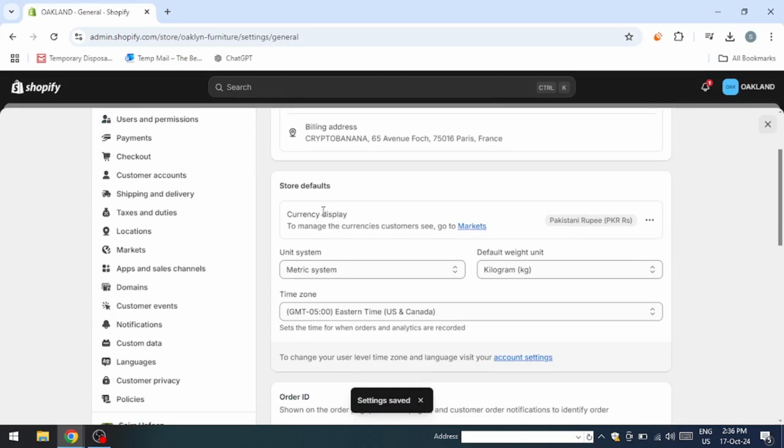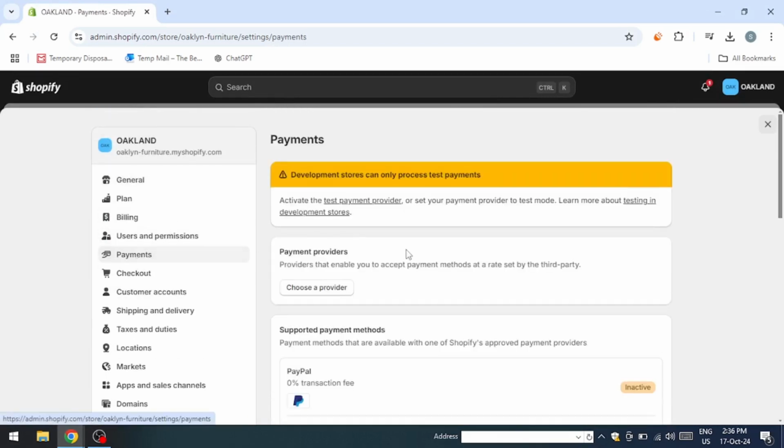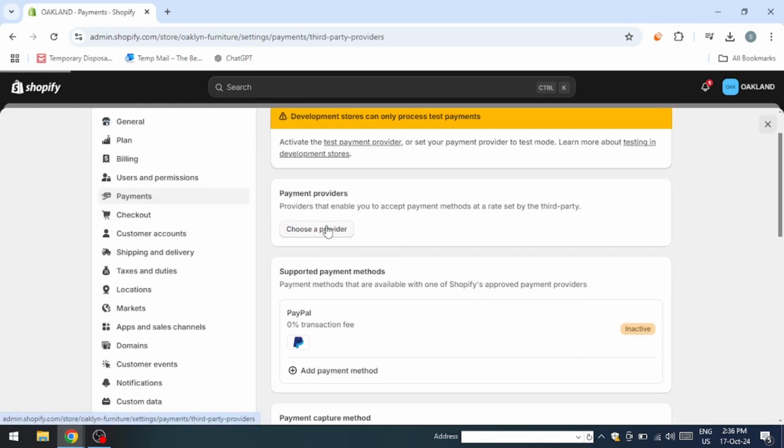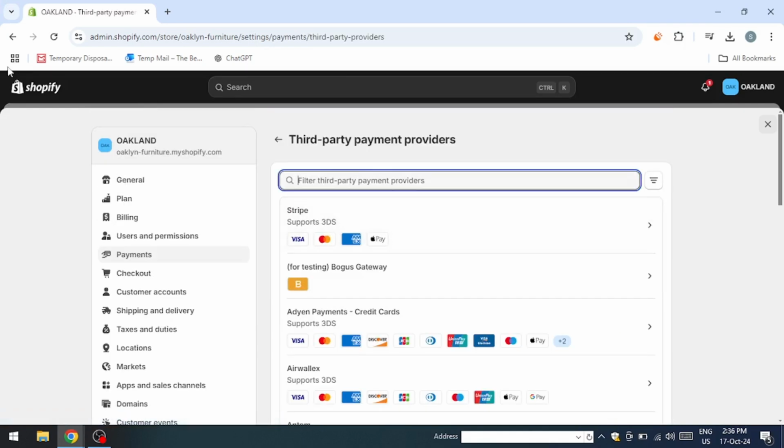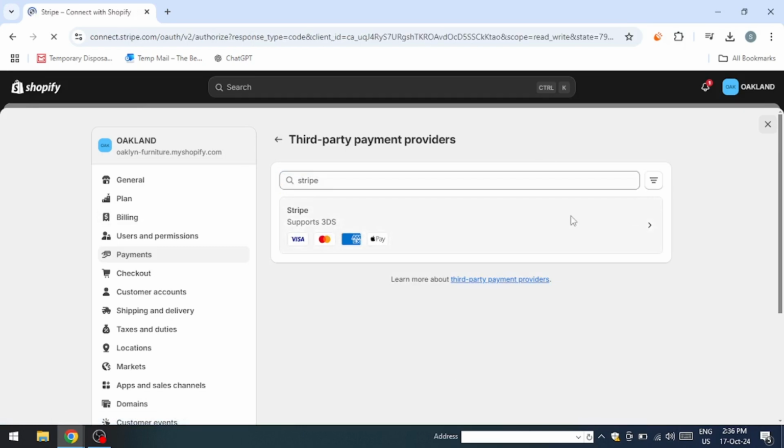After saving, go back to the Settings menu and select Payments. Then, choose the third-party provider option again. Now, when you search for Stripe, it will appear as an option. You can select Stripe and set it up from there.